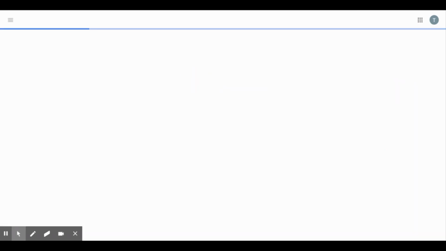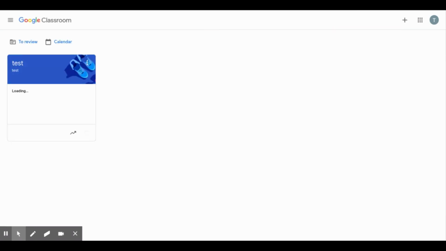Once I've selected the Google Classroom app, it will load the Google Classroom page. As you can see from here, I have the settings for the page. I can go to the main menu. But on this side here, you can see there is a plus. So I can click to create a class or join a class. So for the purpose of the video, I am creating a class.